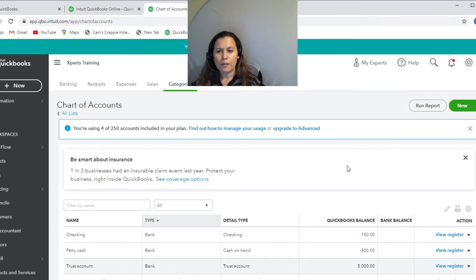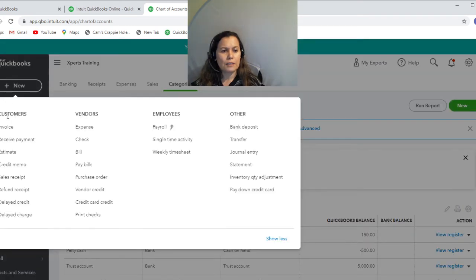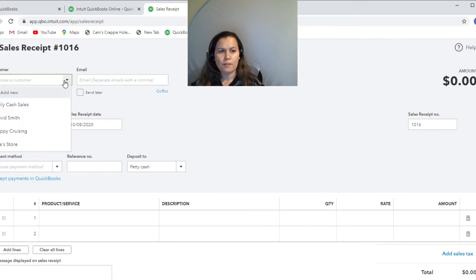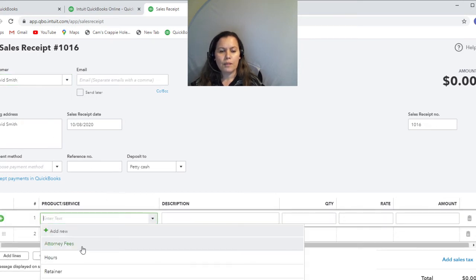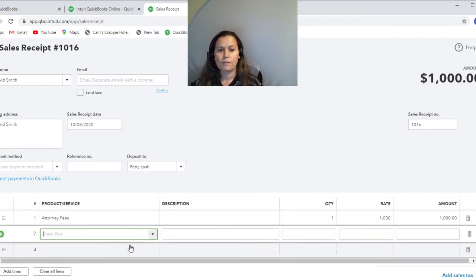They always have to be the same. It's very important. Okay, now at the end of the month, we provide a service and David will be invoiced for $1,000. So we're gonna go ahead, we can record a sales receipt and apply that $1,000 towards that sales receipt. So we're gonna do David Smith. Once again, very important to put his name. The product is going to be attorney fees and it's going to be for $1,000. But remember, David already has money with us. He has $5,000 with us.